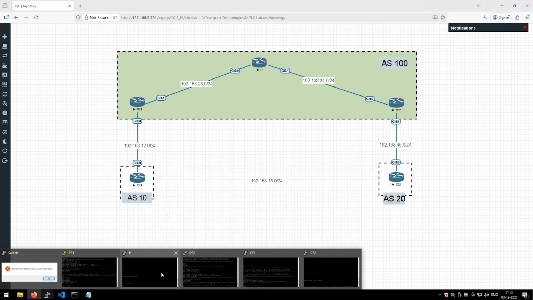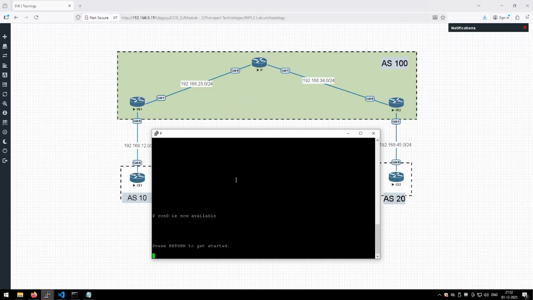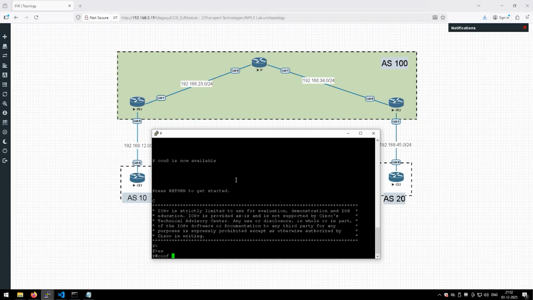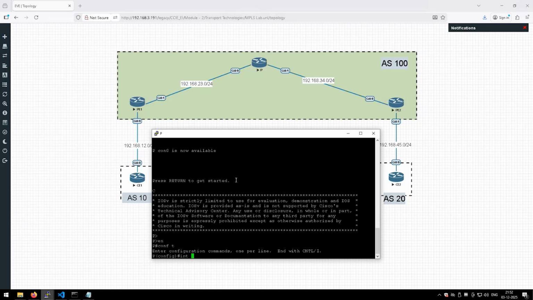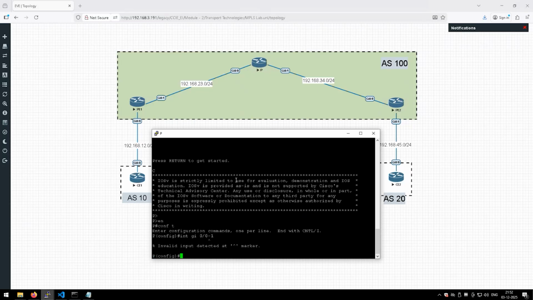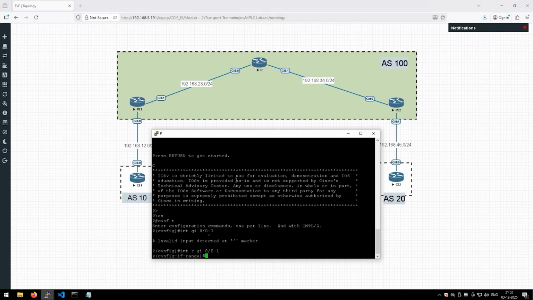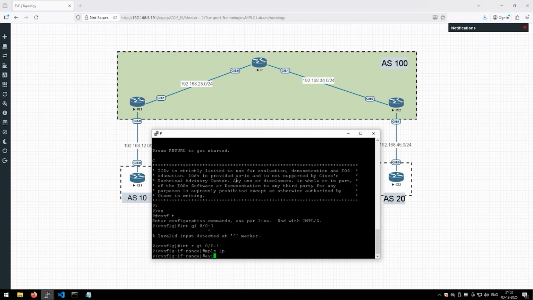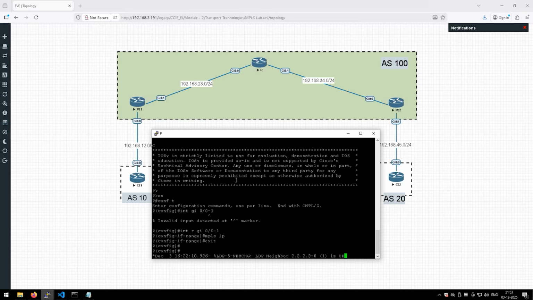Then I will go to the provider router. There are two interfaces, Gi0/0 and Gi0/1. I will select both of them. Interface range Gi0/0 to 1. I'll select both of them and I will run the command mpls ip. Exit. You can see the neighborship is coming up between the router 2 and the provider router, the router 3, right?